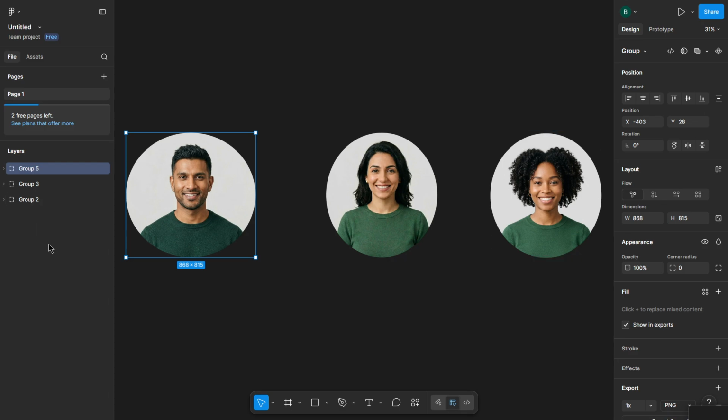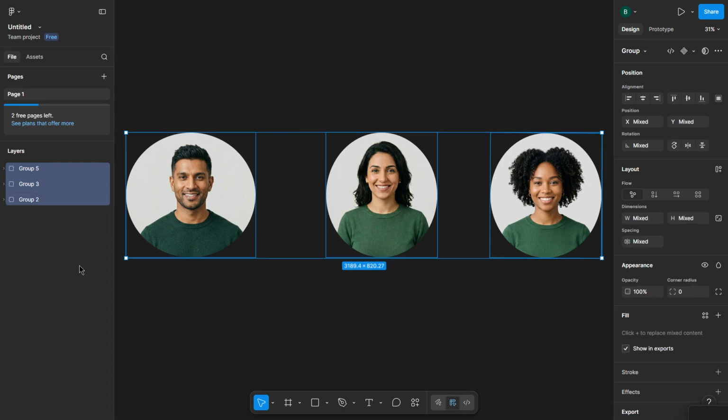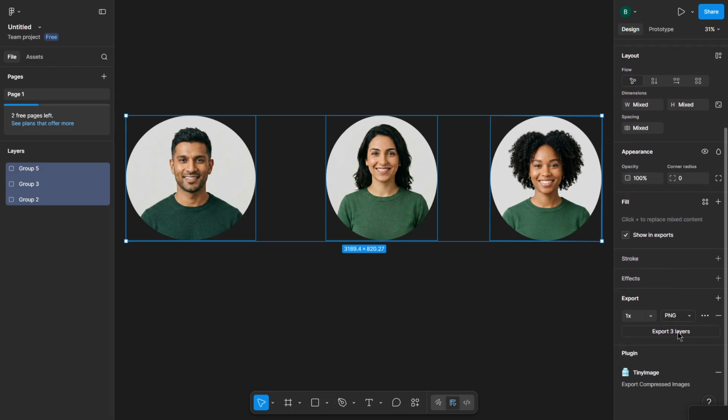Next, select all the frames you want to include in your GIF. It's important to select them carefully, as these frames are going to be the basis of your animation. This selection process will be reflected in the final GIF.